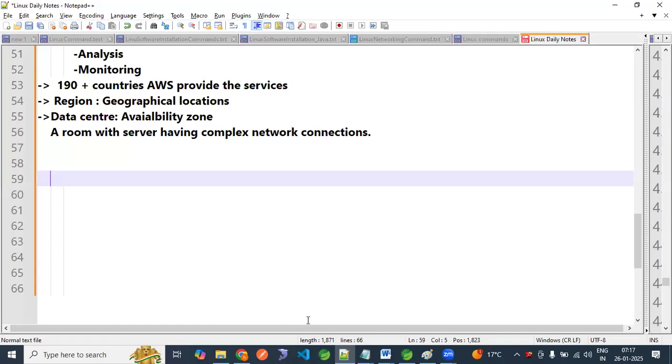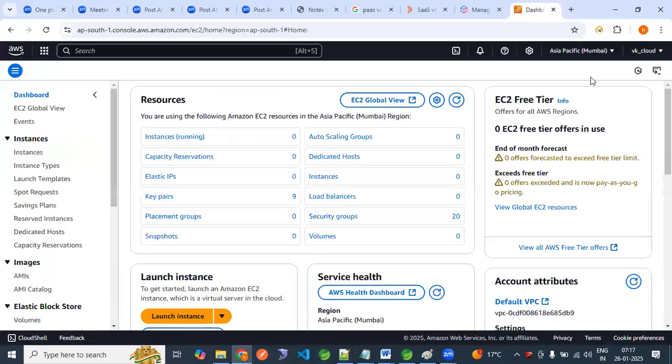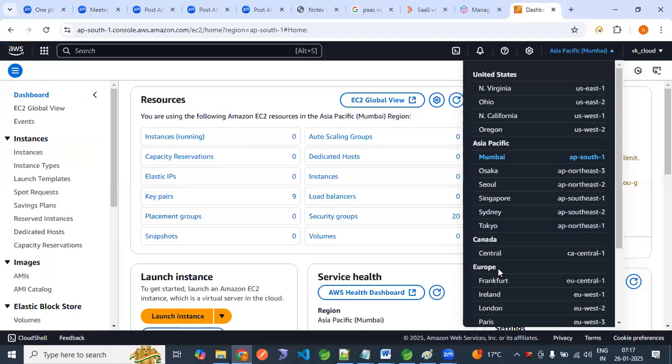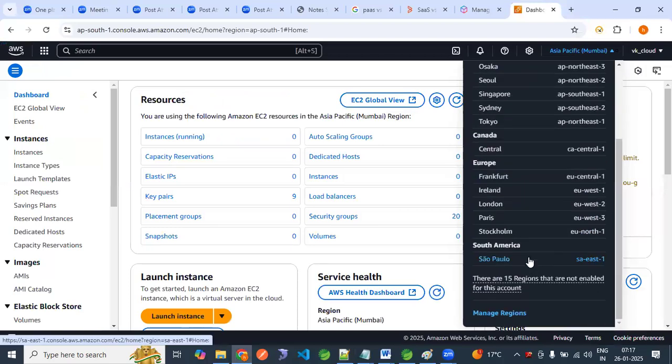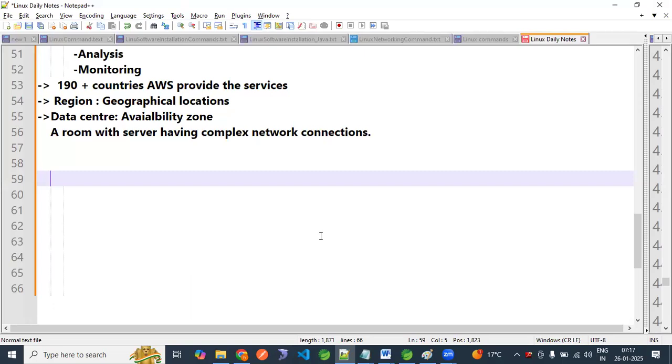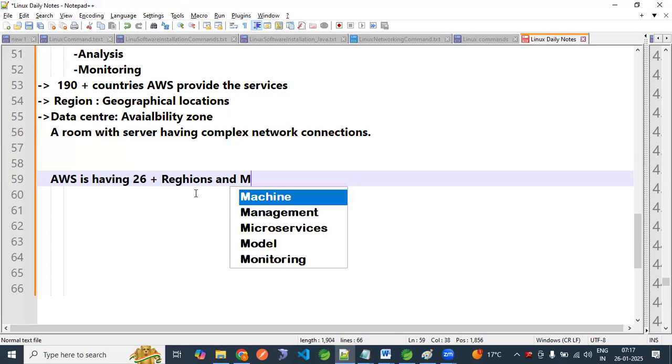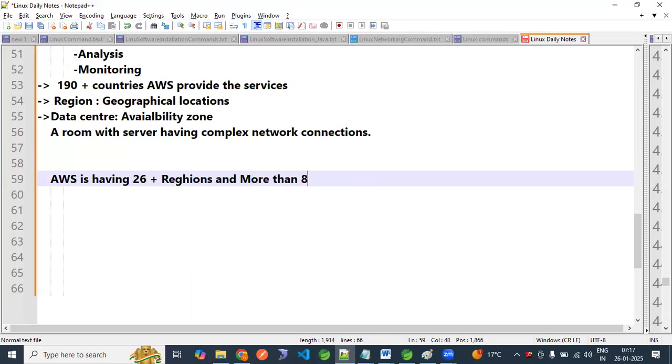Okay. And these regions I am showing you. This is increasing. AWS is continuously improving. AWS is having how many regions? 26 plus regions, and more than 84 availability zones. What is an availability zone? We will see that.